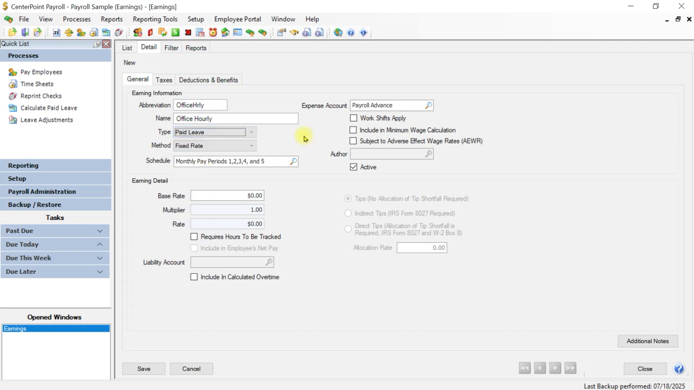You will need paid leave earnings if you are using CenterPoint to keep track of the number of hours of leave that an employee has accumulated. You'll need a paid leave earning to record the number of hours of that leave that they take in a pay period. Okay, you'll probably want to have a paid leave earning for every type of leave that you have. So for example, if I have both vacation and sick time, then I want 2 different paid leave earnings.